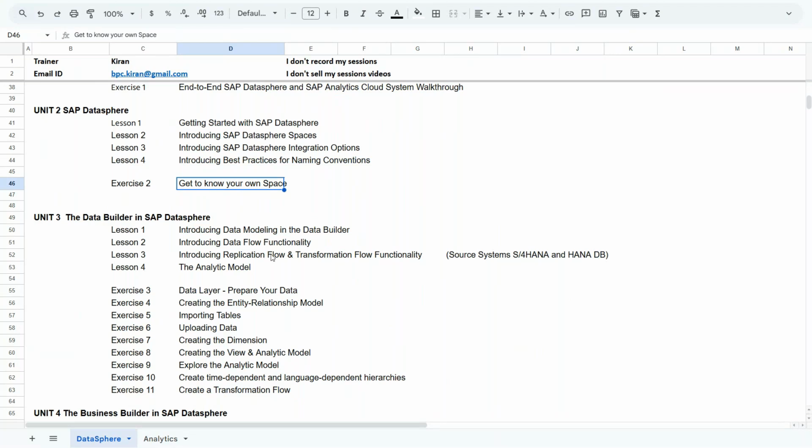So as I said, as part of DataSphere modeling, you have the data builder, which is for developers. So we will understand what data modeling is in the data builder, data flow functionality, replication flows, transformation flows. For replication flow and transformation flow, I'm going to use two source systems only, S4 HANA and HANA DB.